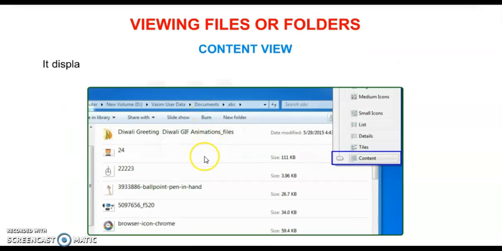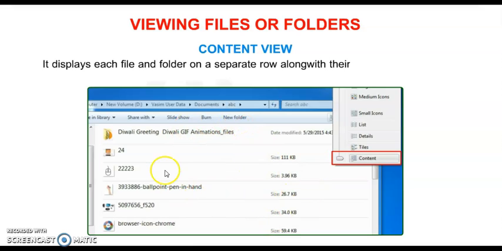Next view is content view. It displays each file and folder on a separate row along with their detailed information like date modified and size of the file. You can see in the preview, author, etc.